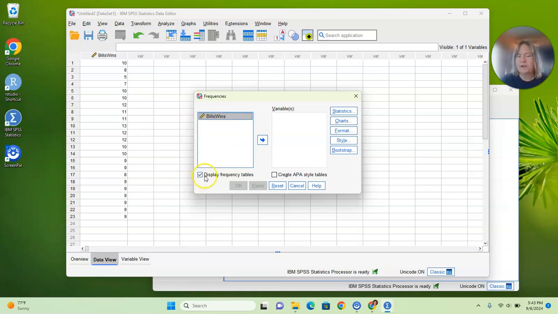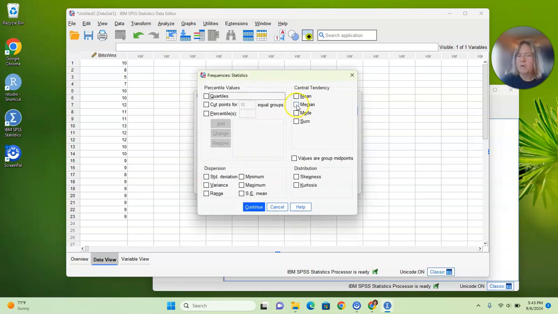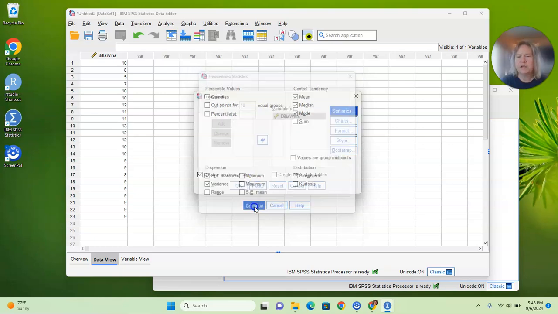So you want to click here that says display frequency tables and then move it over to here. Okay. Now we're going to make sure that stays clicked, and then you hit statistics. We want the mean, median, and mode because these are our measures of central tendency. And then we want some dispersion, which is how wide our distribution is. And you'll see what I mean in a minute. So we'll do that and we'll say continue.